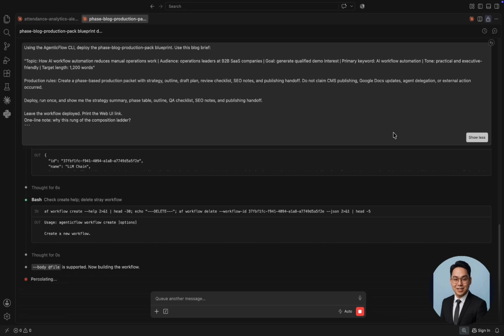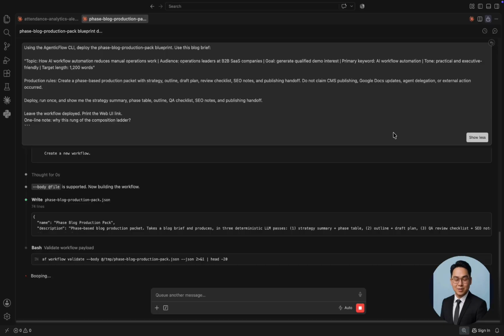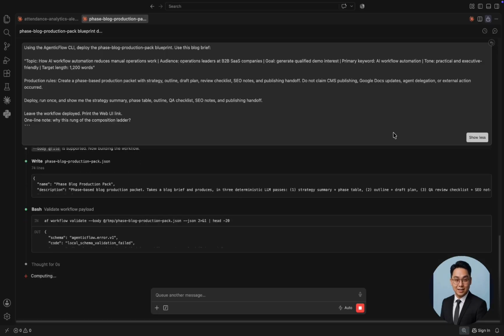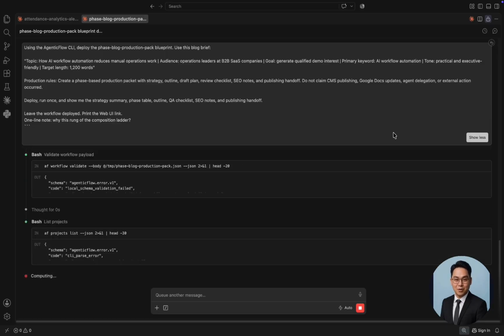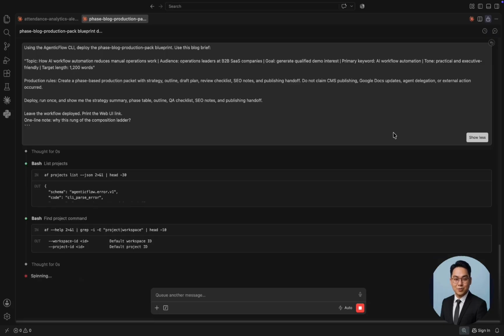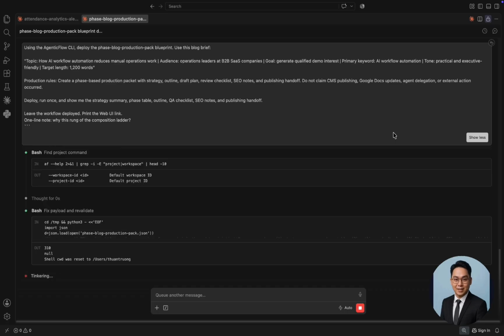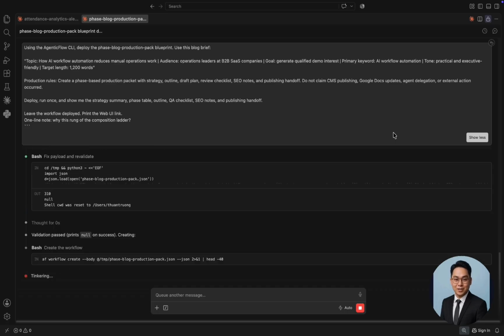Today we ask the AgenticFlow CLI to deploy the phase-lock production pack blueprint, and we give it a compact brief. The topic is how AI workflow automation reduces manual operations work. The audience is operations leaders at B2B SaaS companies. The goal is qualified demo interest. The primary keyword is AI workflow automation. The tone is practical and executive friendly, and the target length is around 1200 words.